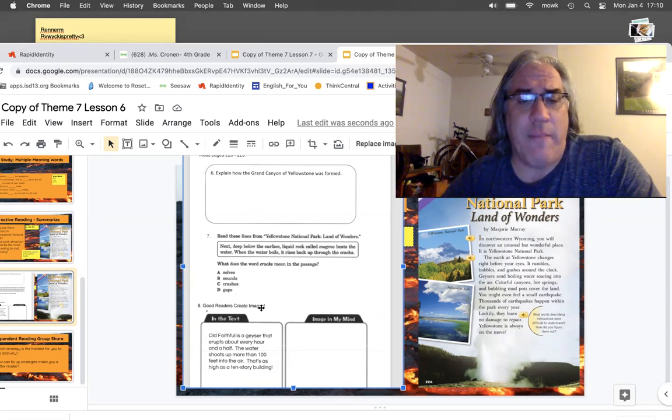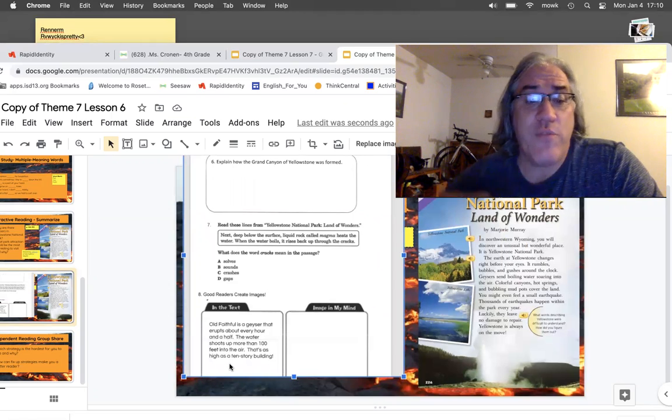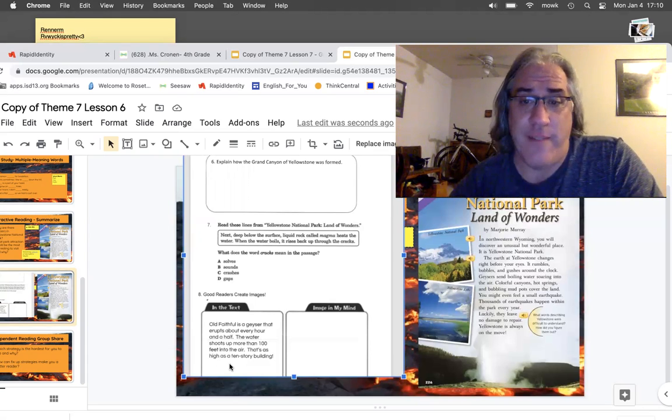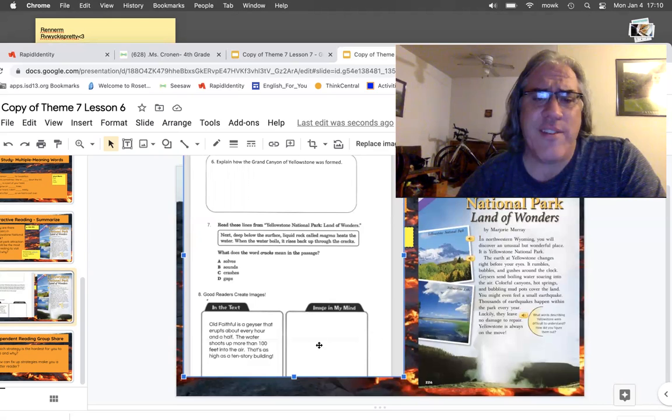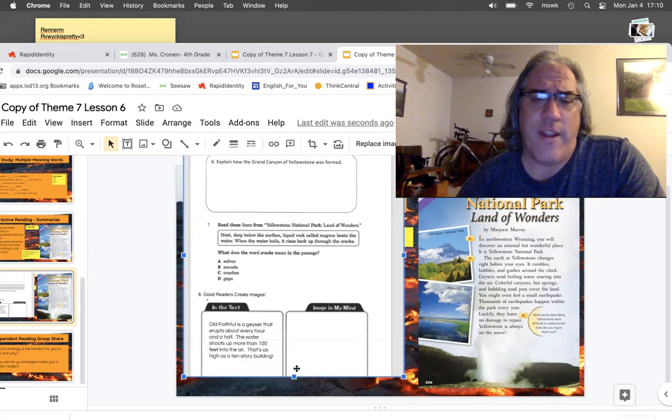Good readers create images. So here, you're going to be creating an image from this piece of text right here. Old Faithful is a geyser that erupts about every hour and a half. The water shoots up more than 100 feet into the air. That's as high as a 10-story building. See if you can draw what that might look like in your mind and put it right here. And that's your packet work for today.